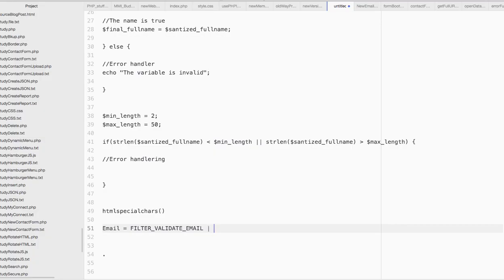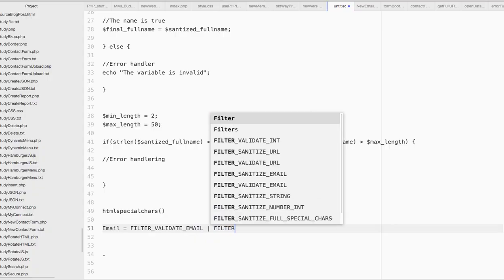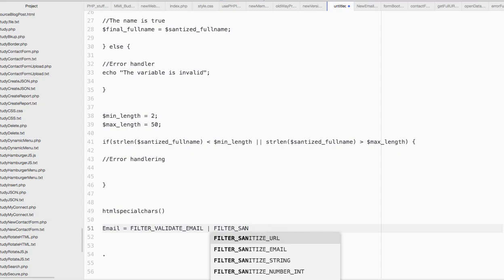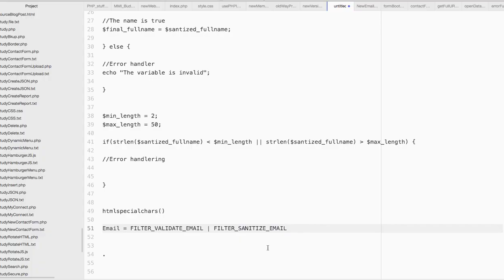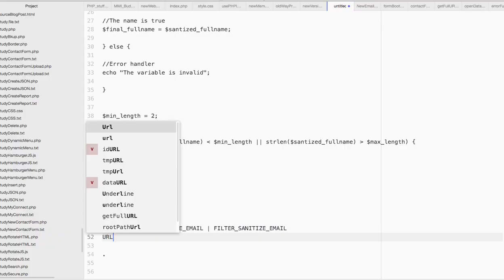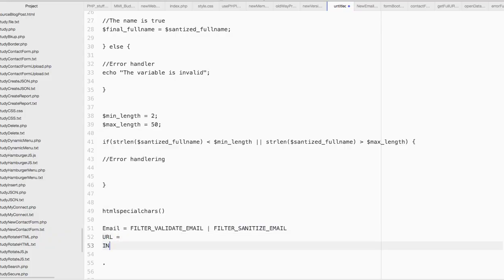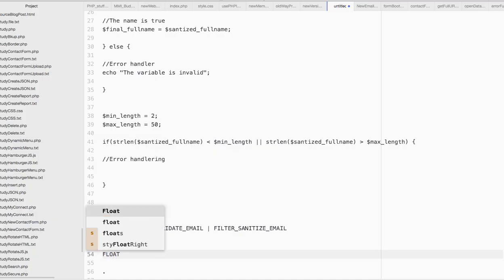Or you can use something called filter_sanitize, which is just to sanitize. Look, you got the URL, the email, the string, and this stuff. And there's a bunch of them, right? I'll tell you what. On the actual file itself, in the description, I'll make sure I add the URL, the integer, the float, and the decimal.